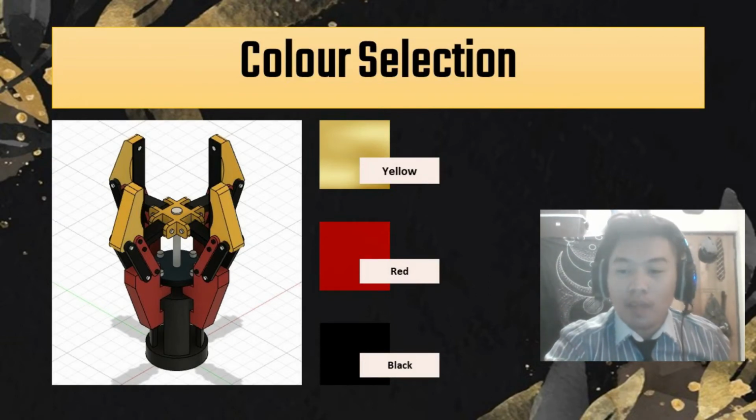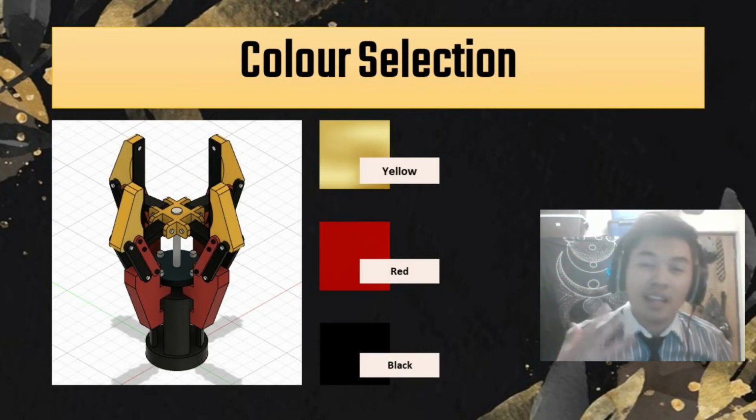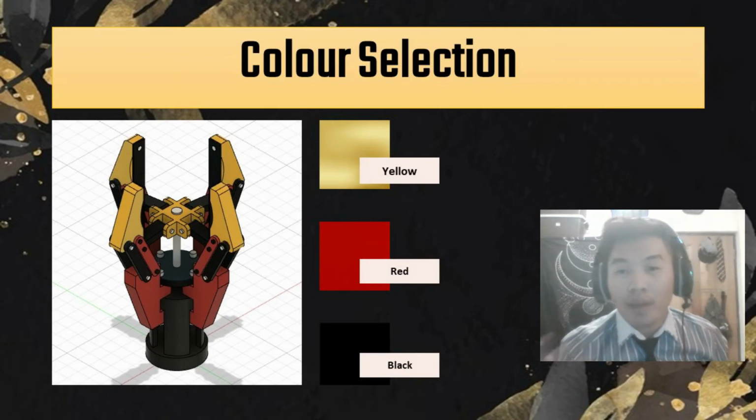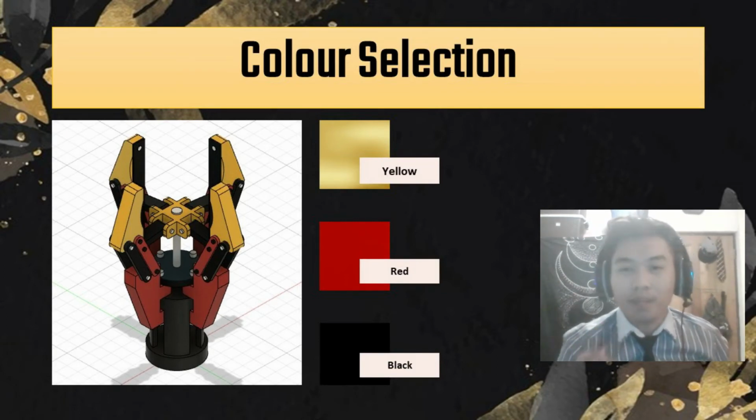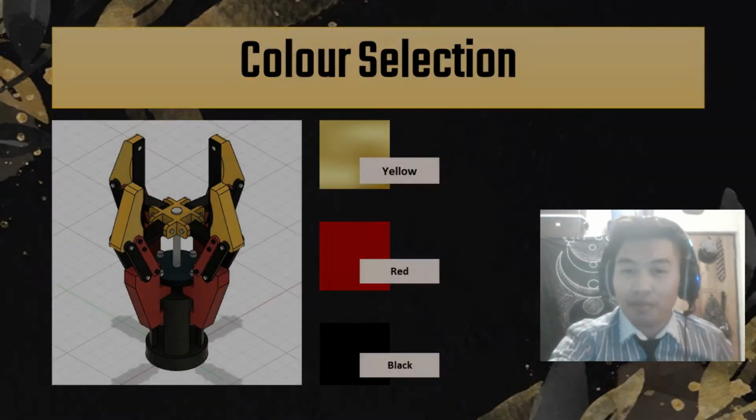Now when we are using the color selection, we prefer to choose the color yellow, red, and also black. However, it is not fully fixed. Let's say you are our client and you wanted the color pink and white, or maybe you wanted the color green and blue. That is no problem. You can just directly ask us for the requirements and we will make it happen for you, because what comes first is the customers come first.